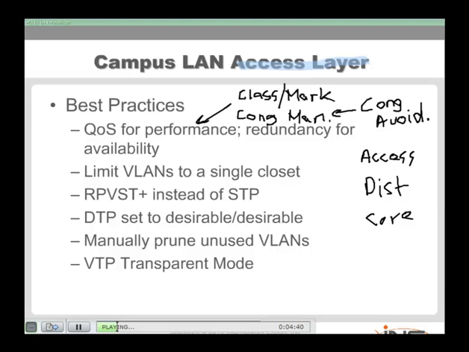Earlier in the lessons today, we did a lot on redundancy. So earlier here in day 2 of the CCDA bootcamp, we talked a lot about redundancy, and we're certainly going to be building as many redundant links and as many redundant devices as our budget can afford at the access layer.